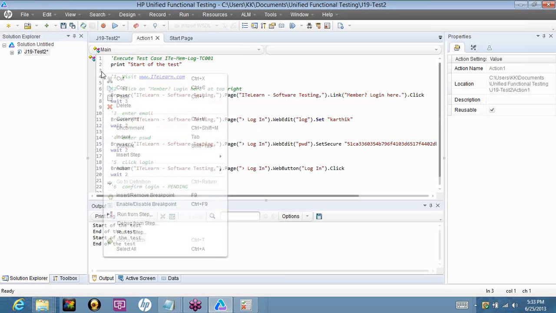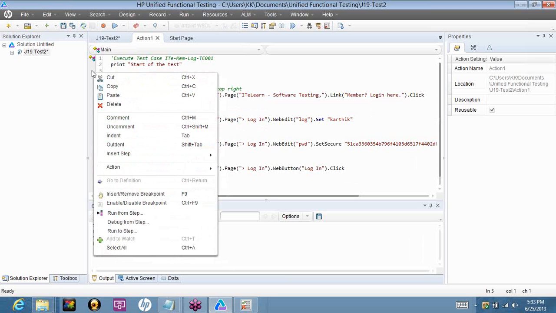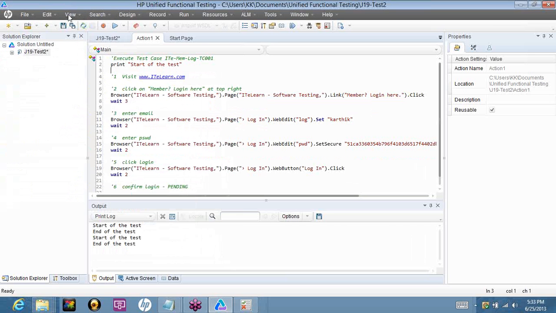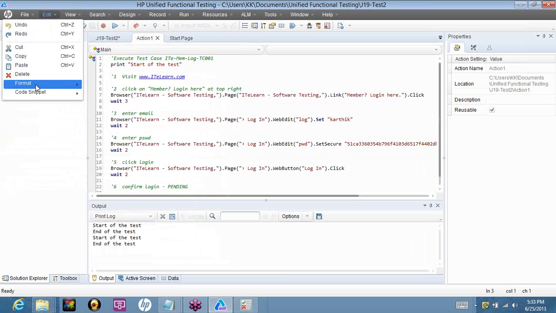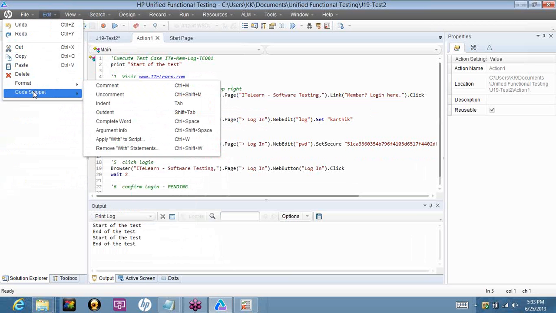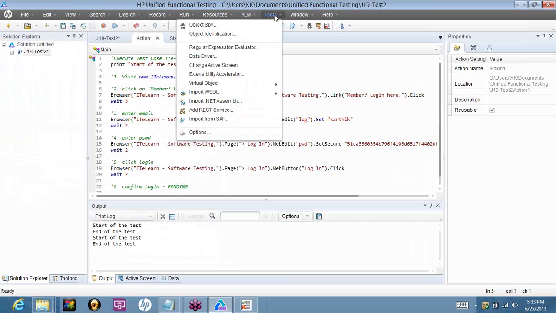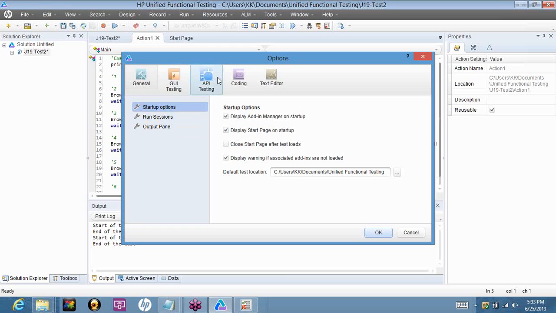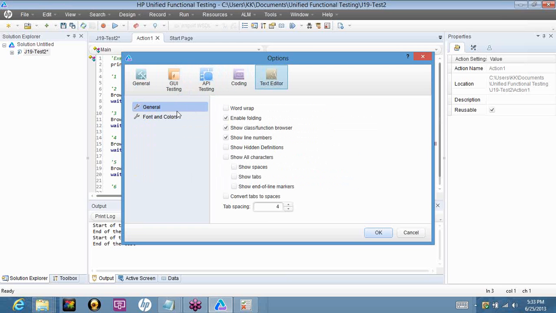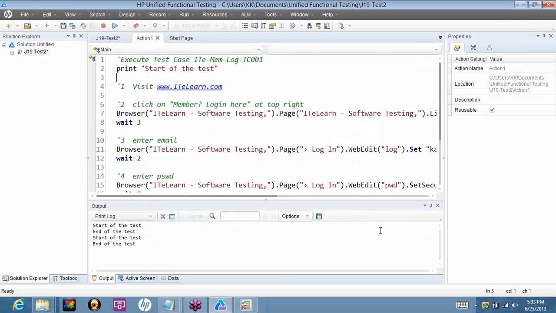Let me quickly, give me one quick second, please. Just trying to increase the overall font so that it can be easy for us to look into the code also.